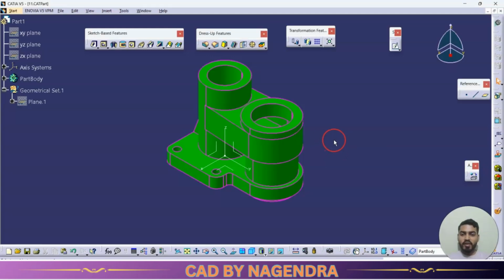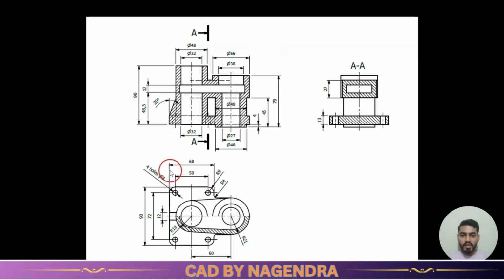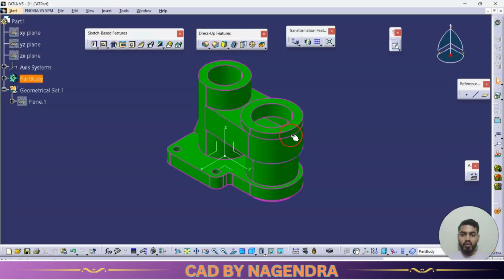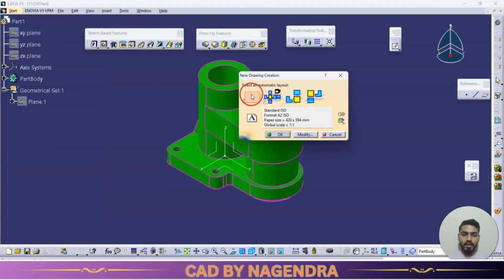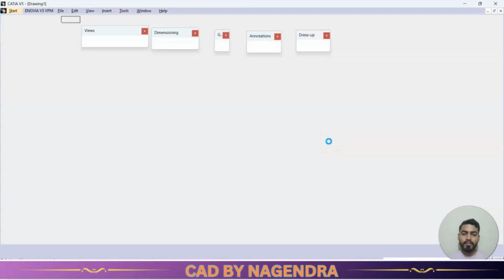So in this tutorial we are going to create drafting for this particular part. Same like how they have mentioned here in the drawing, we are going to create the 2D for this. Now for this part, we can directly go here with start drafting on empty sheet with A2 size, let's say.